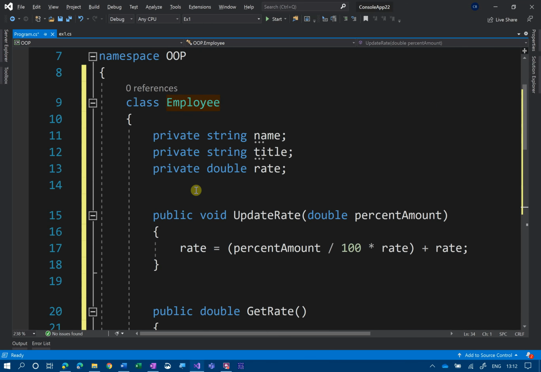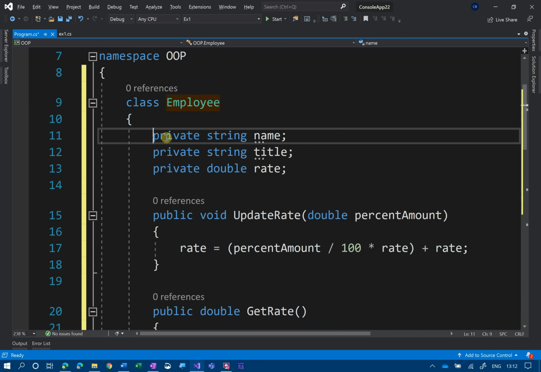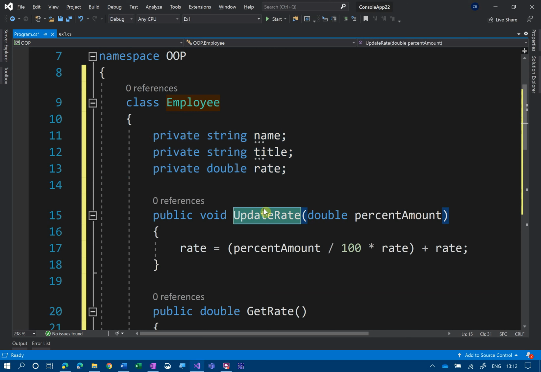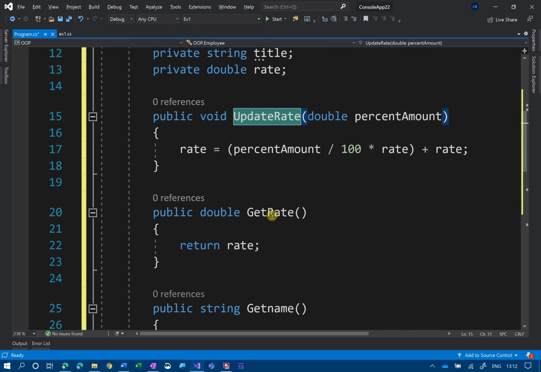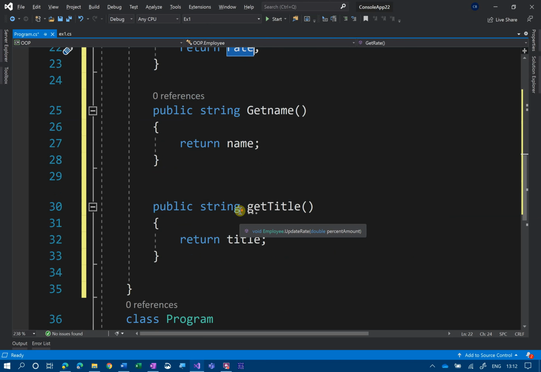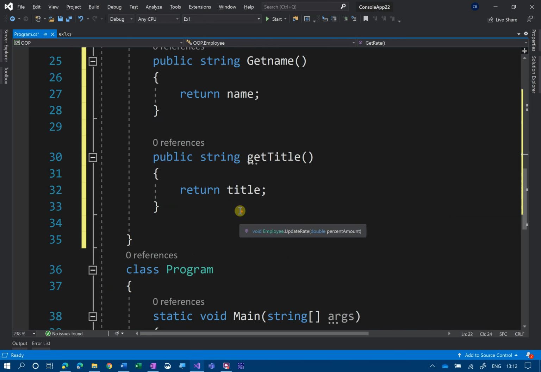Right, the code is copied in. So these are fields. You would call those variables normally, and that's fine, but in object-oriented terms, they're called fields. We have a method there called update rate. That's void. We have get rate, which returns rate. Now you might be thinking, well, it's private. Yeah, but anything defined in the class is viewable within the class. Because that's private, you can't access it outside. And we've got title.